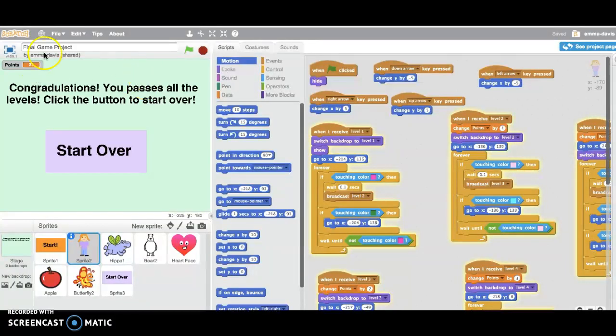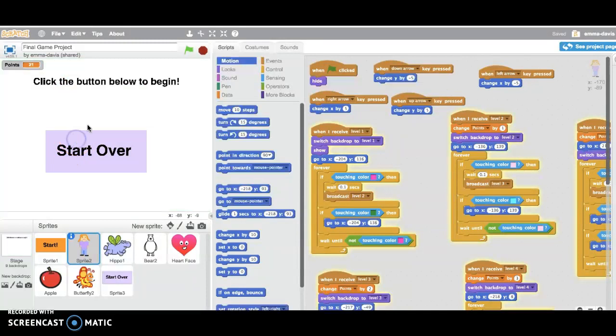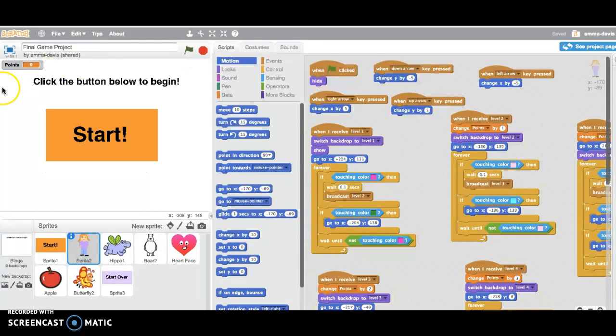And then once you pass all the levels, we are sent to this page, and you can click this button and it will send you back to the beginning. And when you click the green flag, then it resets it all and you are set back to 0 points over here. And that's it.